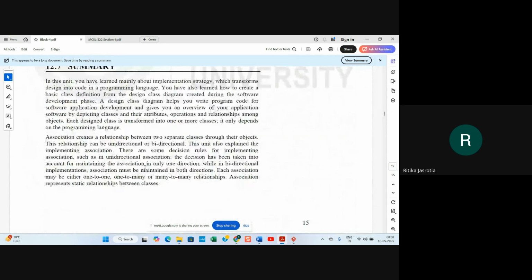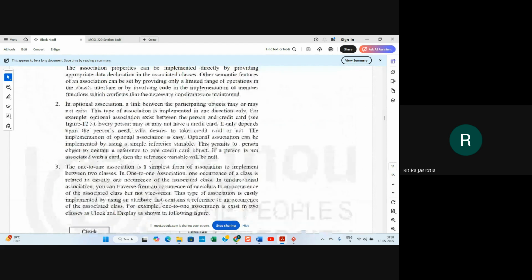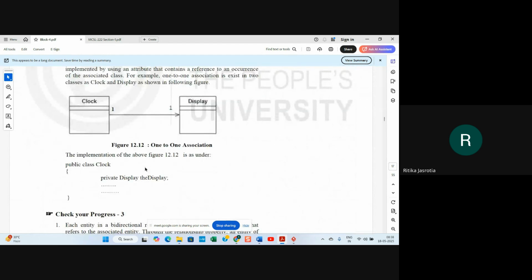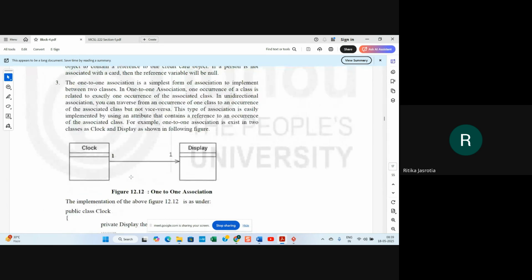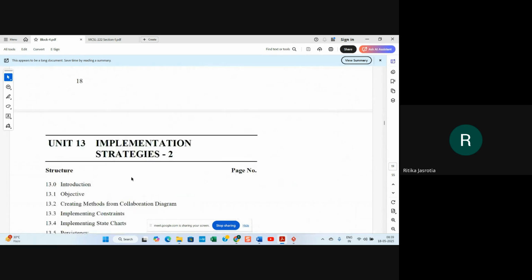I'm just telling you. Just simple things you have to show, not the full implementation, only the simple things you have to show. That is what is important in this.